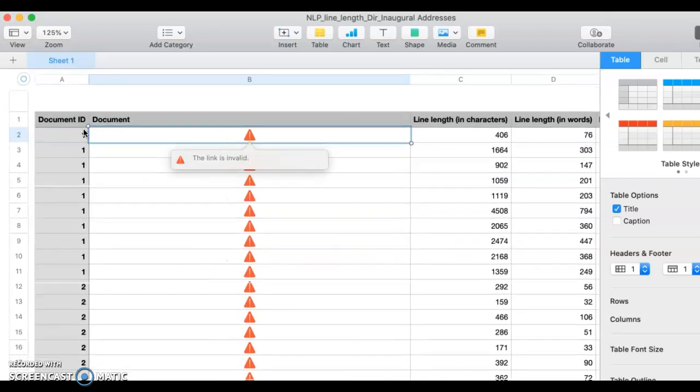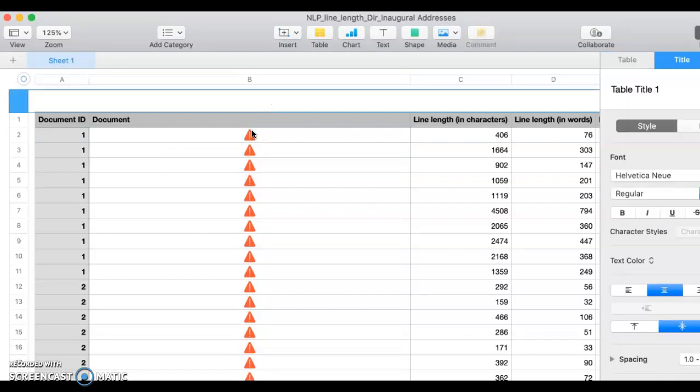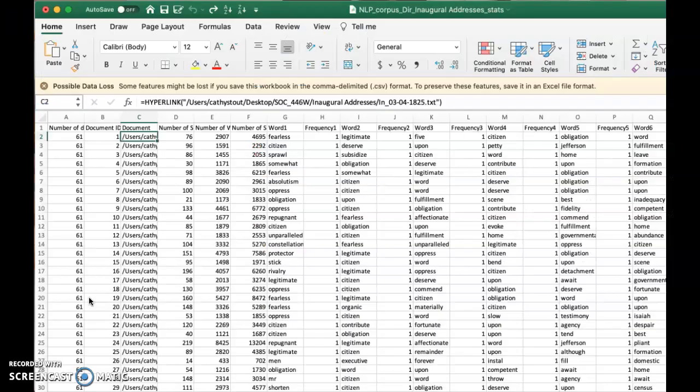So it would be document 1 in this case. You would be able to click it and it would take you to the text file itself. But in Numbers, this actually comes up as an error. So we actually want to open this up as an Excel file, so I'll be doing that. As you can see, I've just opened up the same file, but now I've opened it in Excel rather than in Numbers. And where there used to be an orange triangle is now a hyperlink.